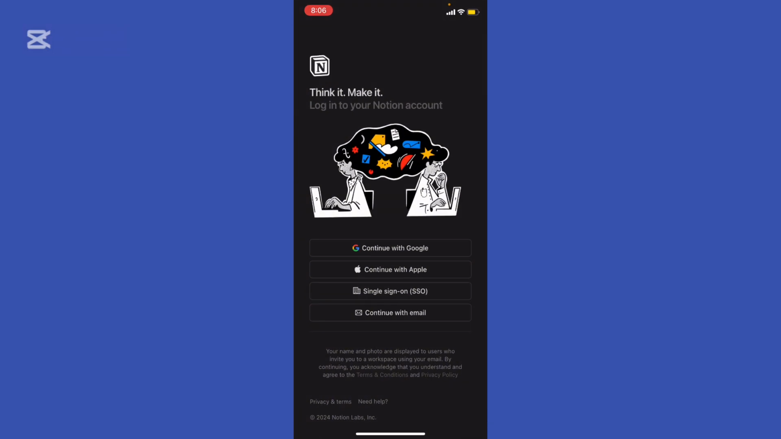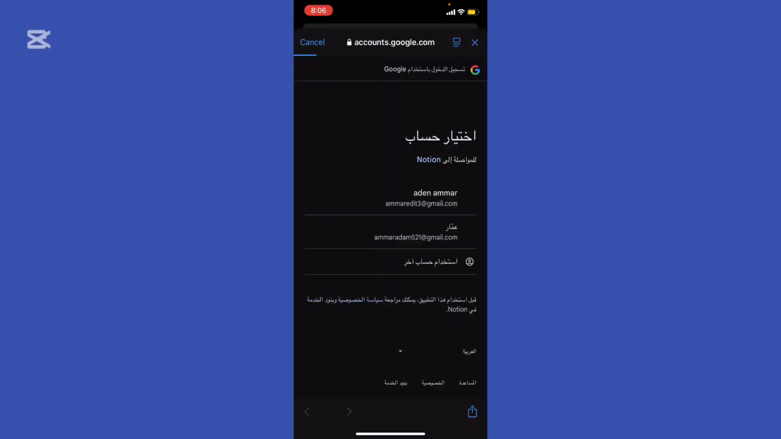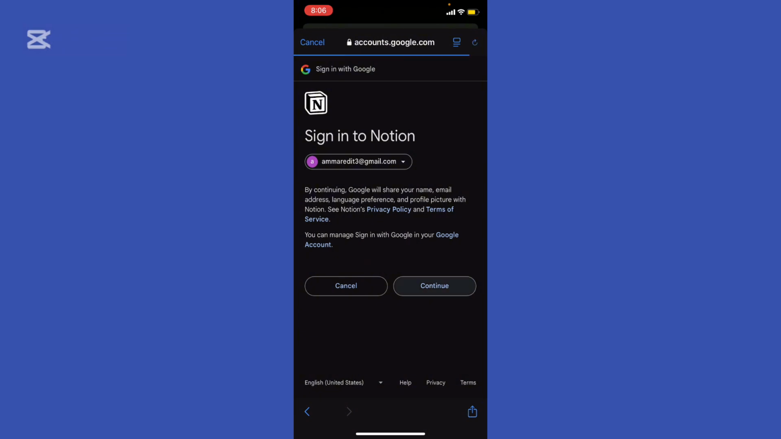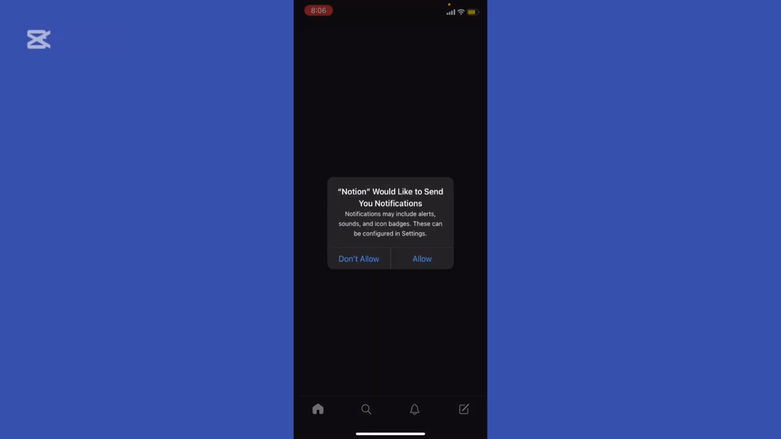So make sure that you have access to a Notion account. In my case, I'm gonna log in with my Google account. All right. So log in however you want. If you want to use Apple, for that matter, for quick access, you can do that, and you're gonna be able to access that Notion AI.